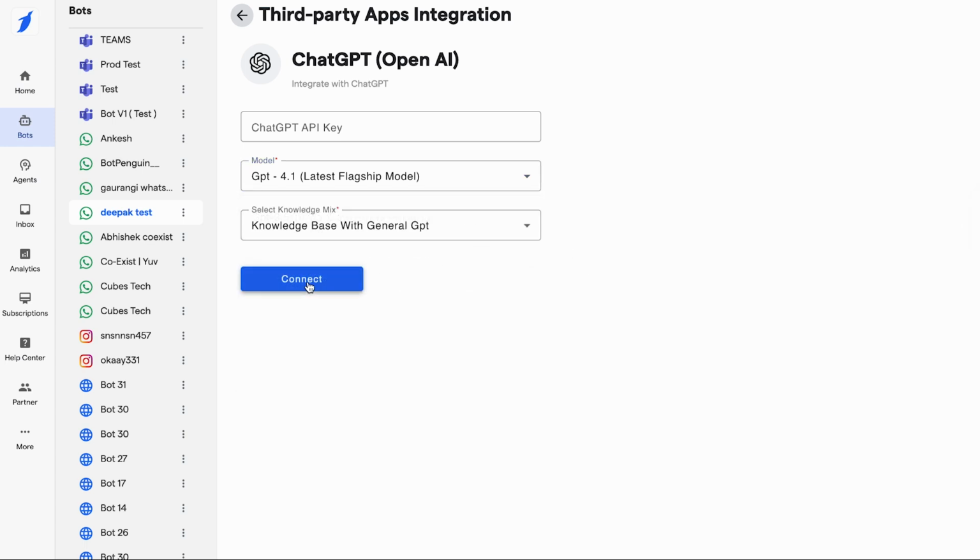This is the similar way you have to connect the ChatGPT key for all your bots. In case you have five chatbots for different platforms and you want to use the AI in all of them, this is the way you need to connect your ChatGPT key for all of the chatbots.